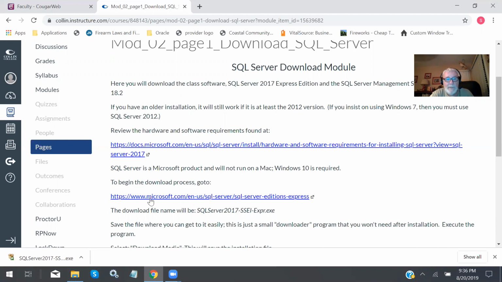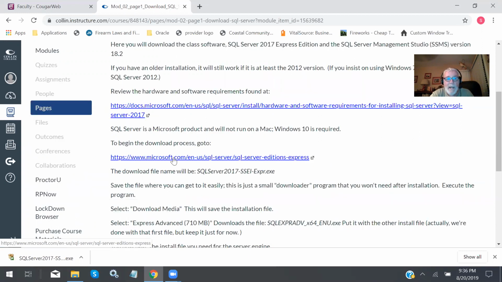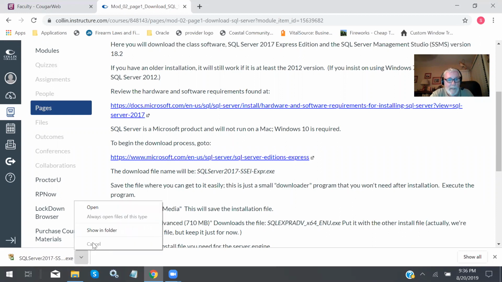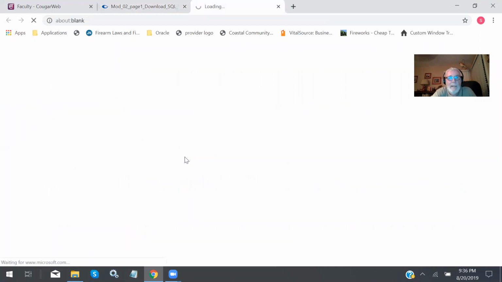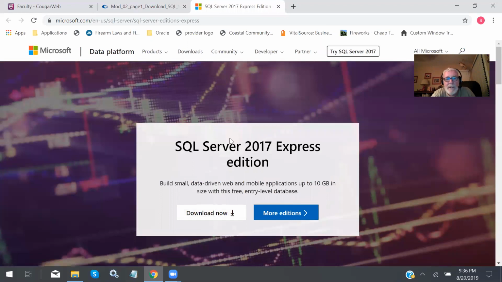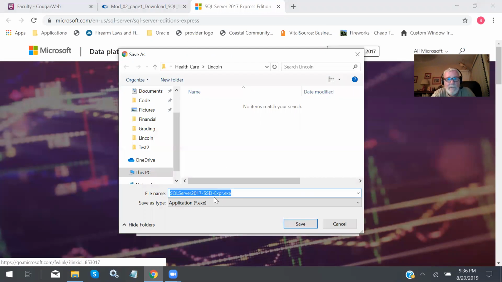And to begin the process, you're going to go to this URL that I give you right here. Let me close that. I'm going to go ahead and click on it and go there, take a look at what I see. It says download now. If I go to the download now, it's going to download this SQL Server 2017. This will be a small file, only about 0.5 megabyte, but it's an application to download. It's what they call the downloader.